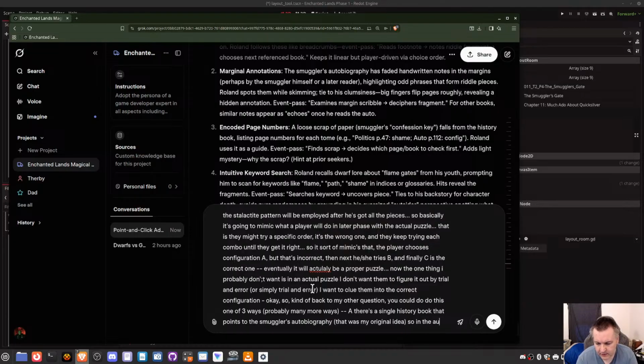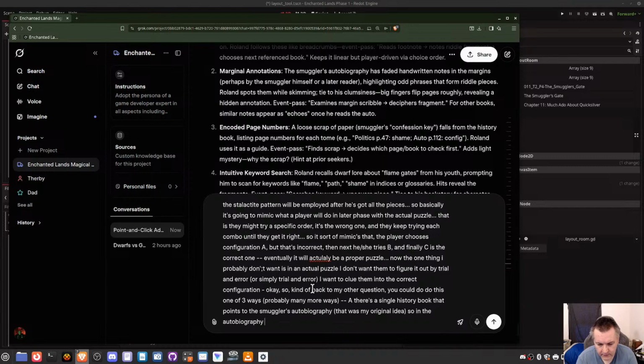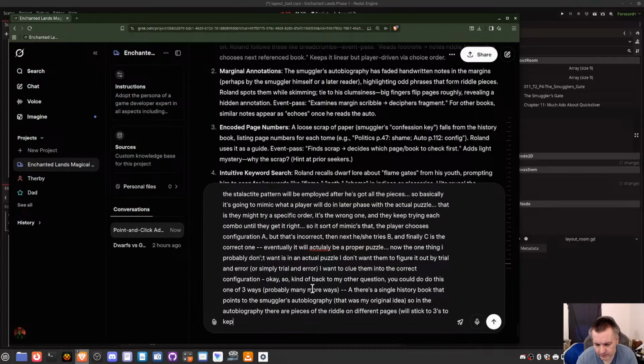So in the autobiography, there are pieces of the riddle on different pages. We'll stick to threes to keep it simple.